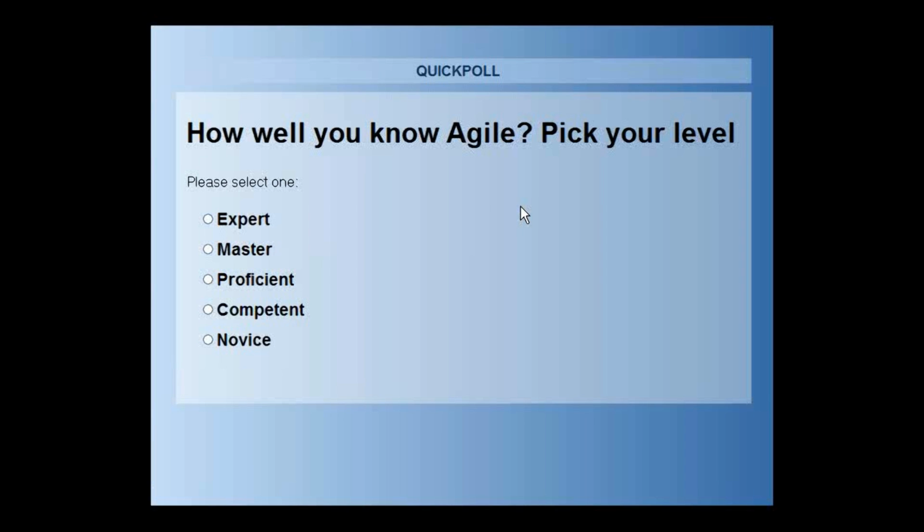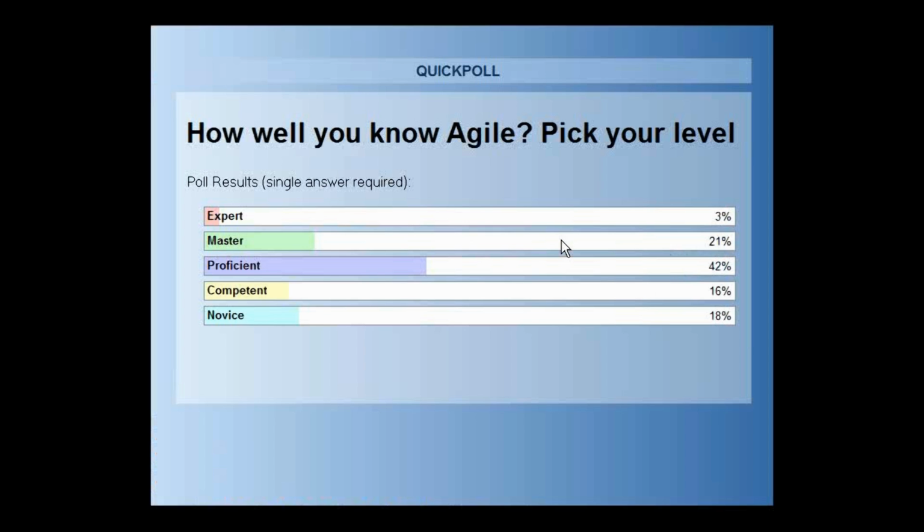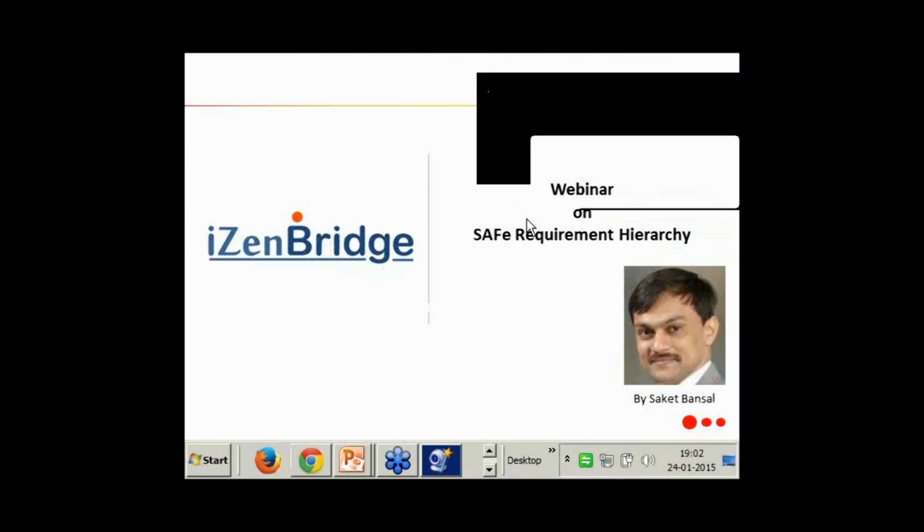Okay. So if I share the result, we are somewhere distributed this time, which is putting a challenge for me. Hopefully I would be able to balance it. We do have a majority at a proficient level, which is a good thing, but we do have a distribution which is going a bit below. The masters are also there, so we will not have much issues.